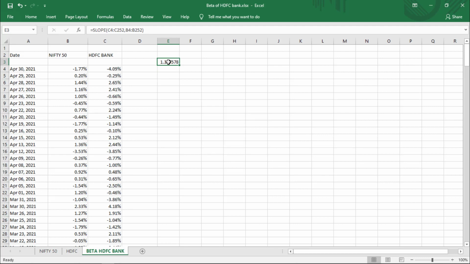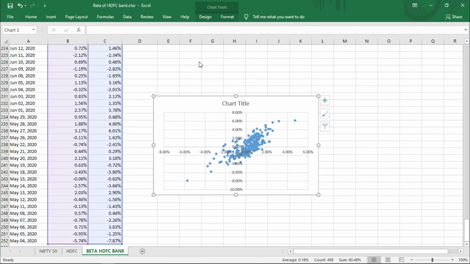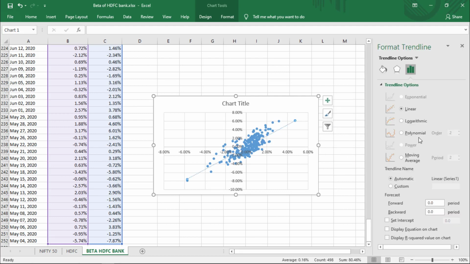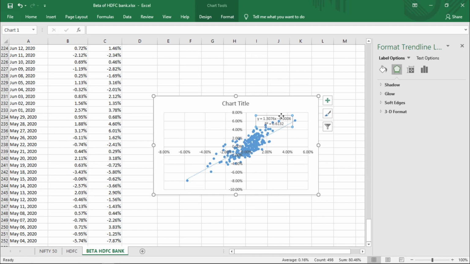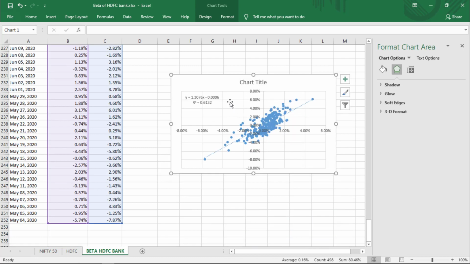Just select these two values, go to insert, and choose a scatter diagram. So you got a scatter diagram, and we'll add a trend line, showing the R-squared value and the equation on the chart. Look at the value. You got the same beta. In these two methods, we can find the beta of a stock, and this is how you do a regression in Excel and in Origin.